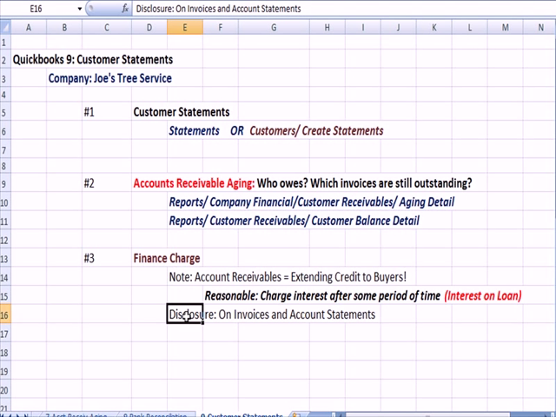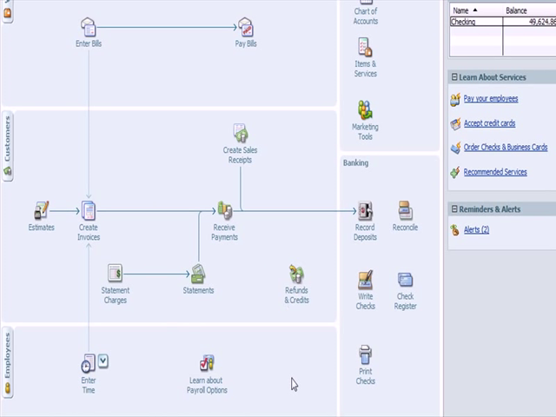That needs to be disclosed in fairness to the client. It needs to be on the invoice. We can talk about how to do that later. And it also needs to be on the account statements. Adding it to an invoice can be as simple as writing in that box in the invoice, balances will be charged X percent interest after 30 days, for example. So all that being said, let's go over to QuickBooks here.